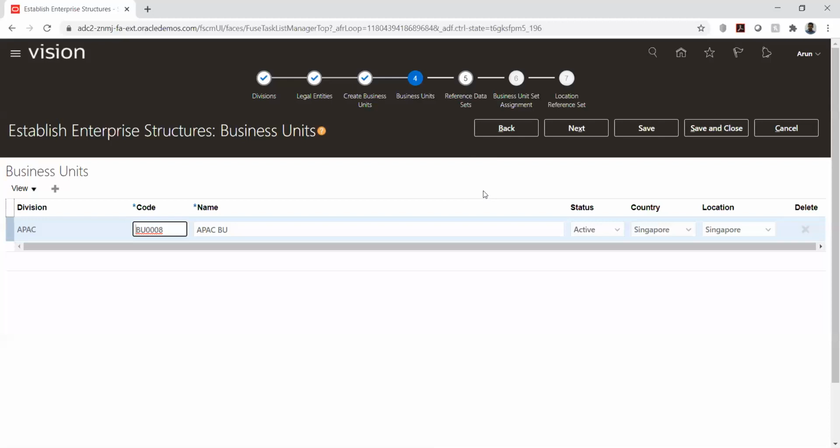And what is this code you have mentioned? BU0008. This is basically the business unit code. If we want to have it as a short form, we can. Something like in our EBS we give OU underscore APAC. Similarly, when we create an item, we will have the item code and the item name. Okay, this is similar.